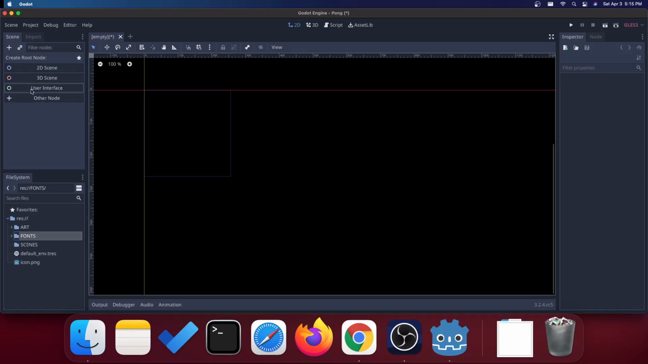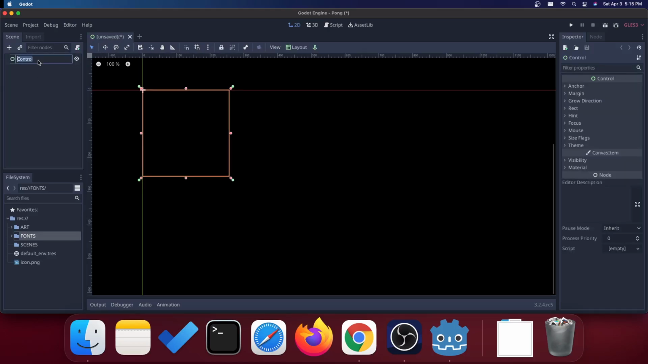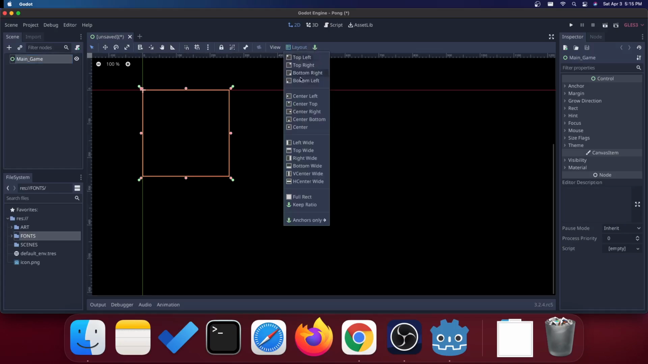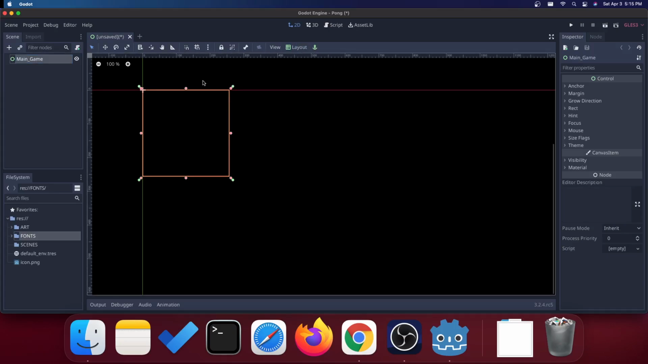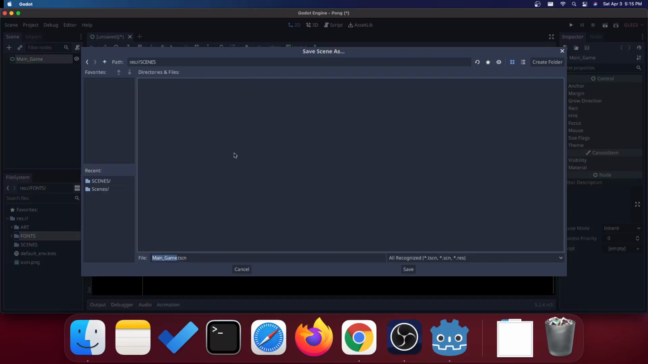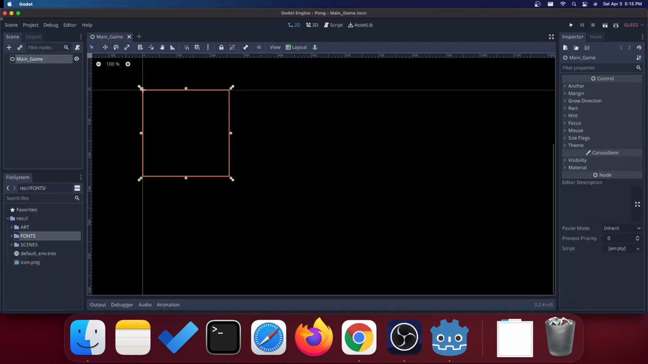Now let's start with making the first scene. We're going to click here and make a user interface node as our root node. We're going to rename this to main_game and make sure the layout is full rect. I'm going to save this under the scenes folder.